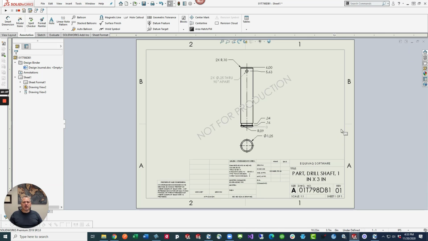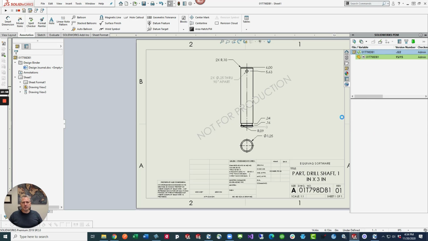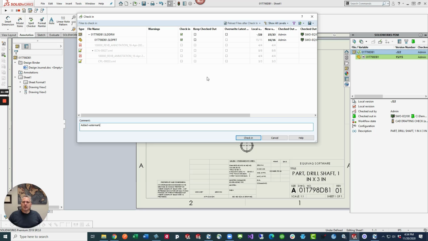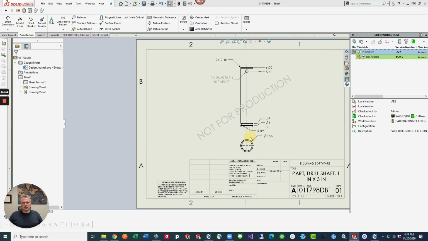Let's go ahead and close this out. You can see that we have the drawing checked out because it's got the asterisk up top. Let's save it. We use the PDM add-in and check it in, and then actually change state in here so you can watch the watermark disappear off of the drawing. Go ahead and check this in. And then we're going to check in the model as well.